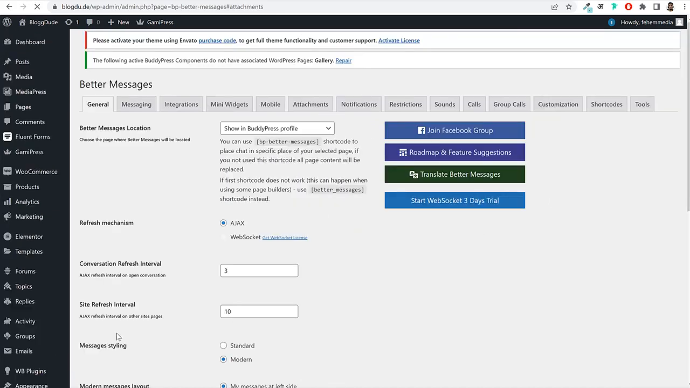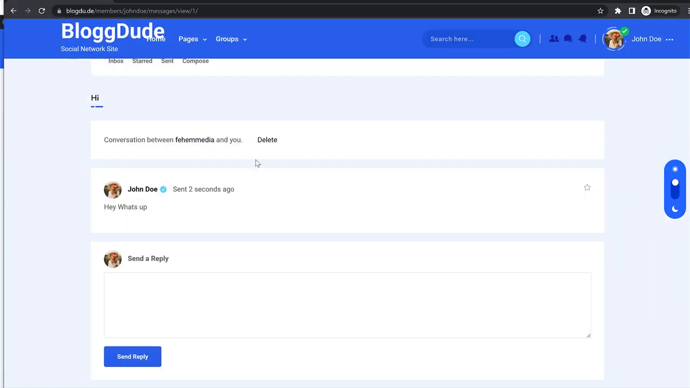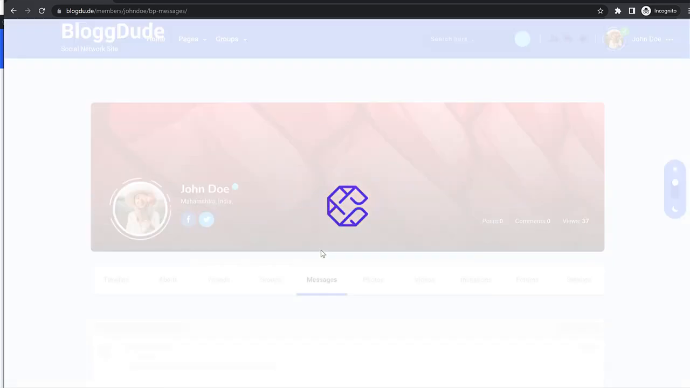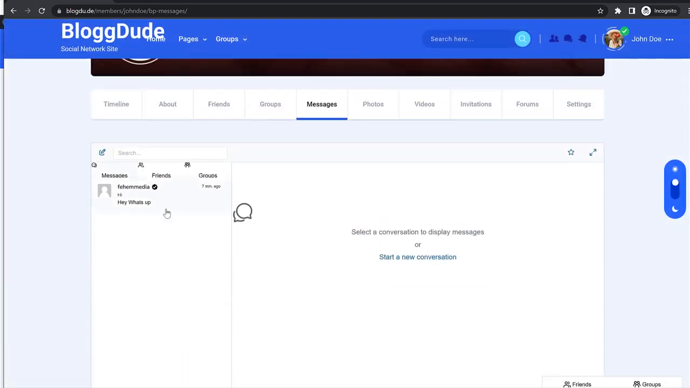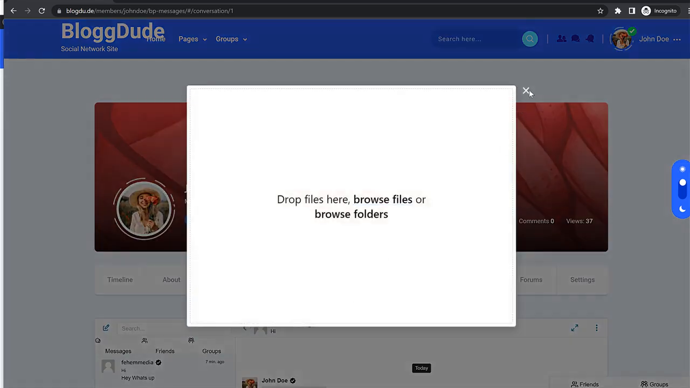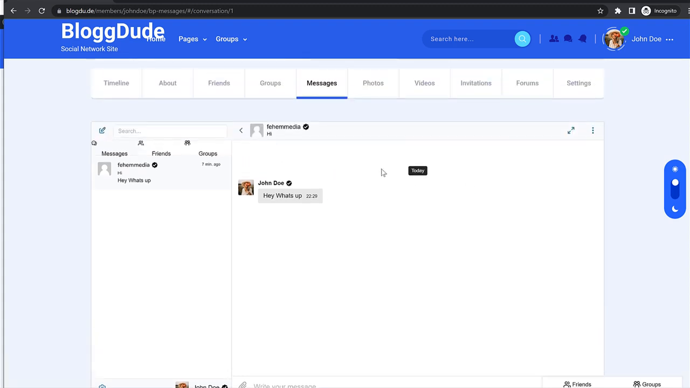All right, so this will fix your messages option. Now if you again come back to messages, let me click on messages. Now you'll see a different screen over here, and as you can see, this is a totally different screen. Now if you click on this thing, you can now chat with this person. You can attach file if you want. You can send emojis. You can select any emojis from here. So this is much better option.